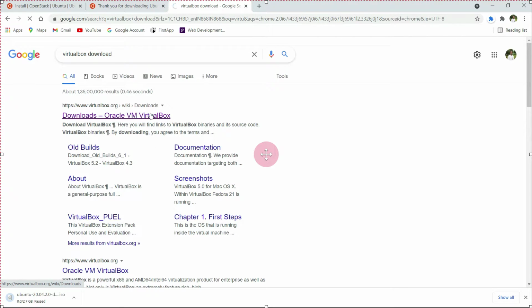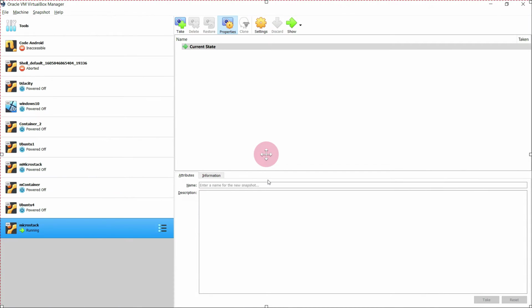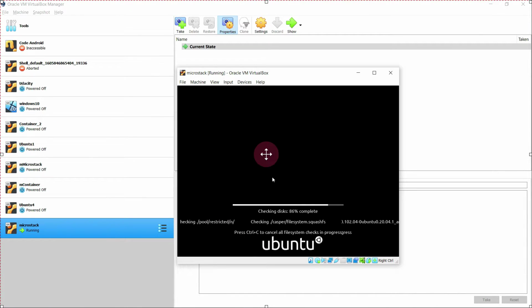So for VirtualBox, go with VirtualBox download. It's Oracle. It's free of cost. So there you can go and download it. It's a normal procedure to install it. So we shall see what happened to the virtual machine. 86%.